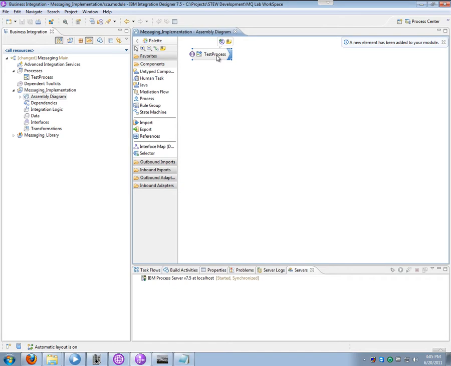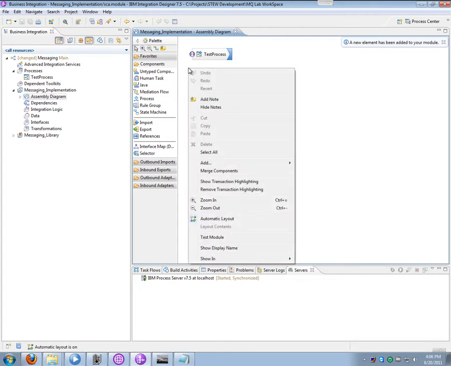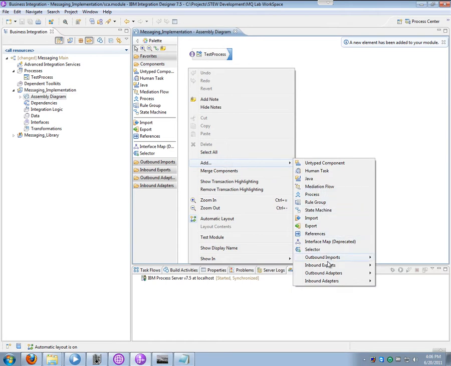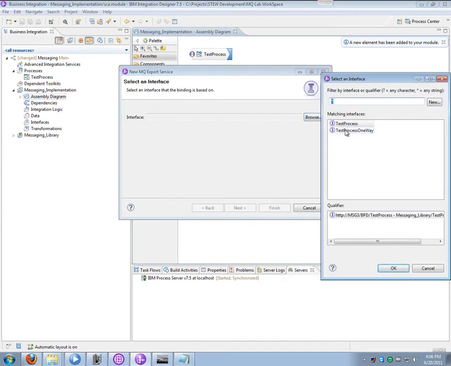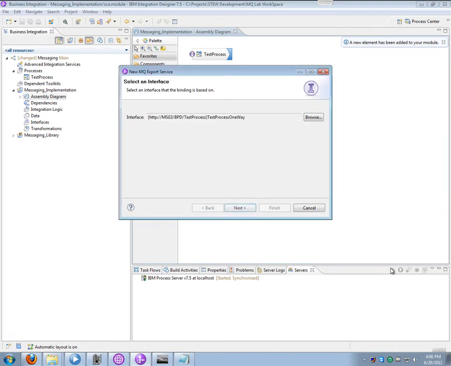So what's going to call this? The answer is that what's going to call this is a message arriving on an MQ queue. Within the assembly diagram, we can add what's called an MQ export. So I right click on the assembly diagram, select add, inbound exports, and select MQ. I say what interface do I want associated with my MQ binding. That's going to be my test process.